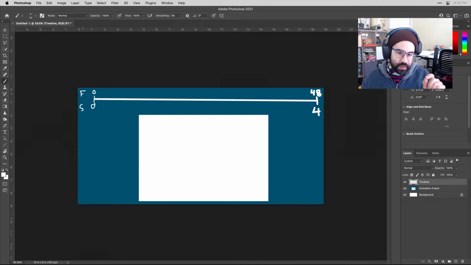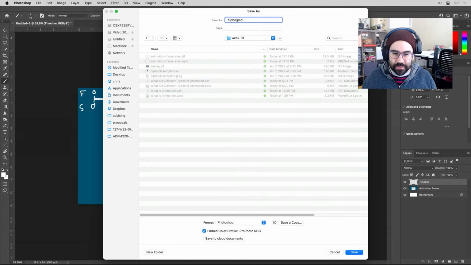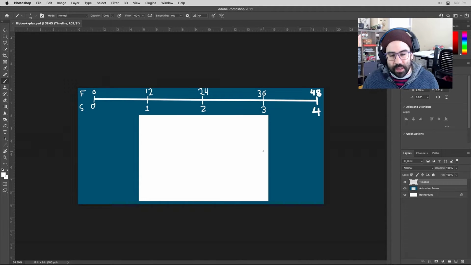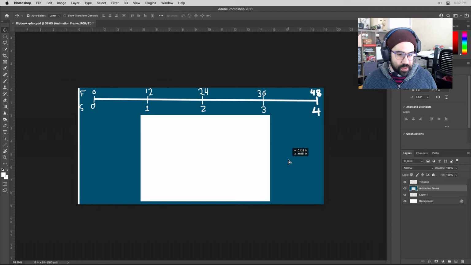So I'm marking this off with numbering of the number of frames on the top and the number of seconds on the bottom. So we're planning for 12 frames per second. We've got 48 frames total, so we'll have a 4-second sequence. So just make sure I'm saving this file. And in the bottom of the composition here, I've made myself a frame that's the same proportions of what my flipbook is going to be.